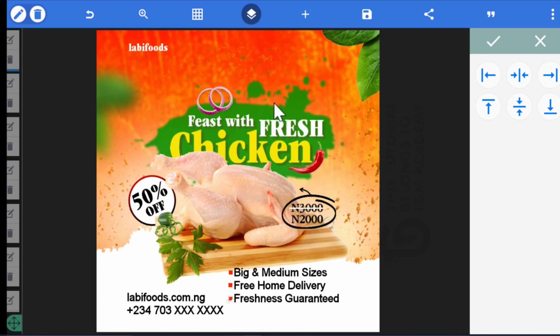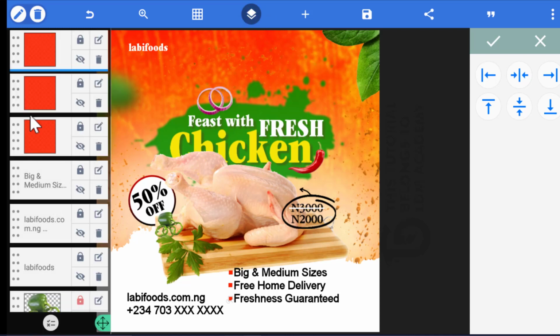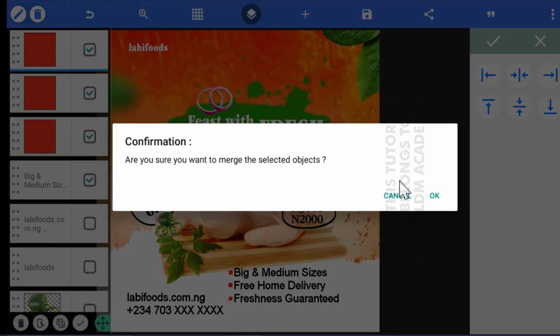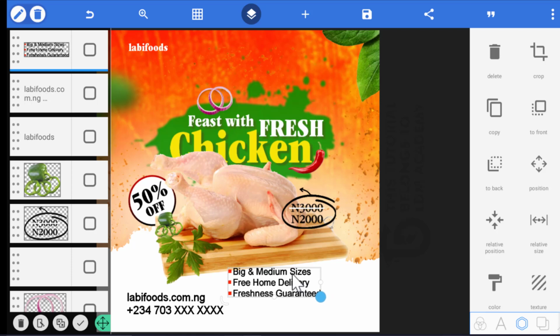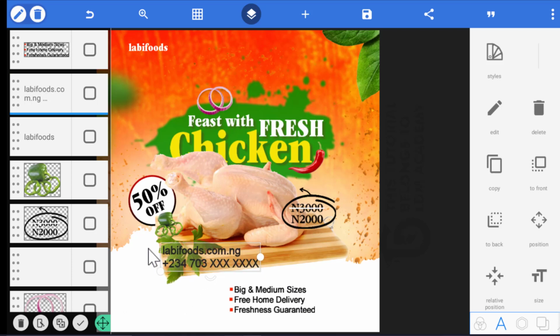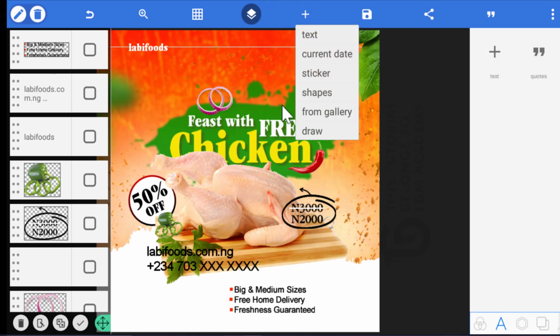Take it, all aligned. So we now come to our layer and we merge the three together. So let's merge, plus the text. Okay. Then match. So use the size. Okay, so let's use the size of this. Let's increase the size of it. Then this, which we want to use. Increase the size. So then I will click on our plus icon on gallery.